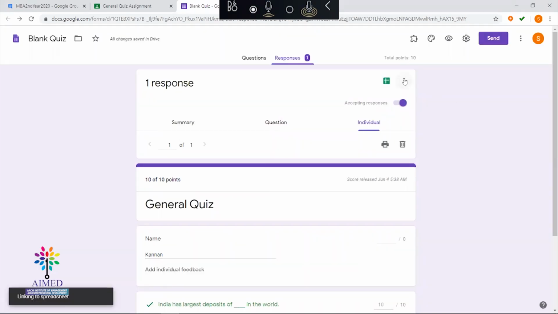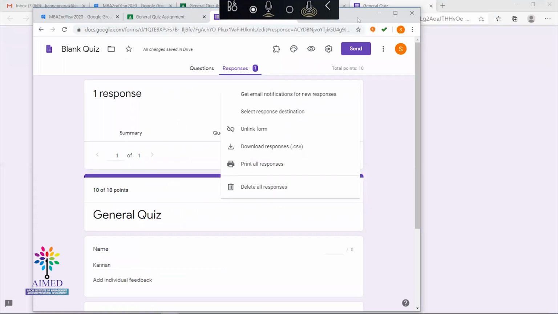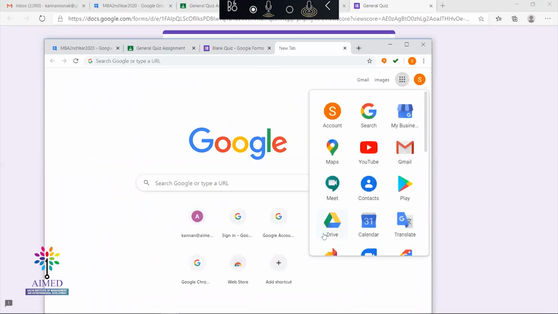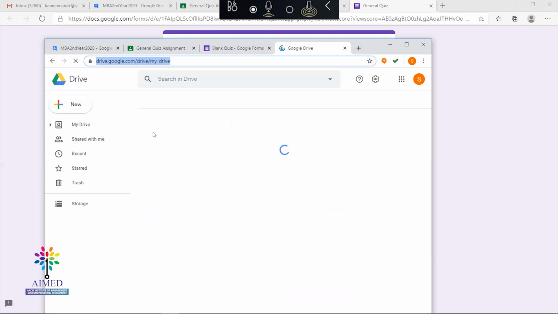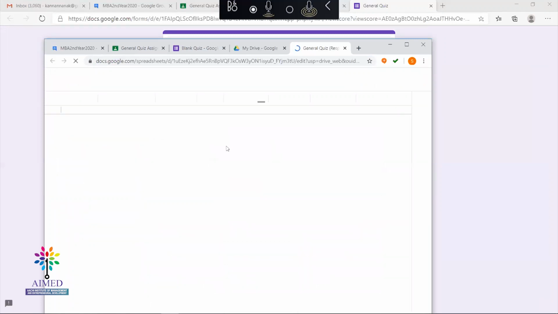Whatever response is available in this will be available in Google Drive, and there also you can open the Excel sheet, and it will have the list of students with their grade. From there it will be easier for you to get the marks. So let me open the Google Drive. You can easily identify the general quiz response which was created recently. I'm just clicking on that particular document to open.